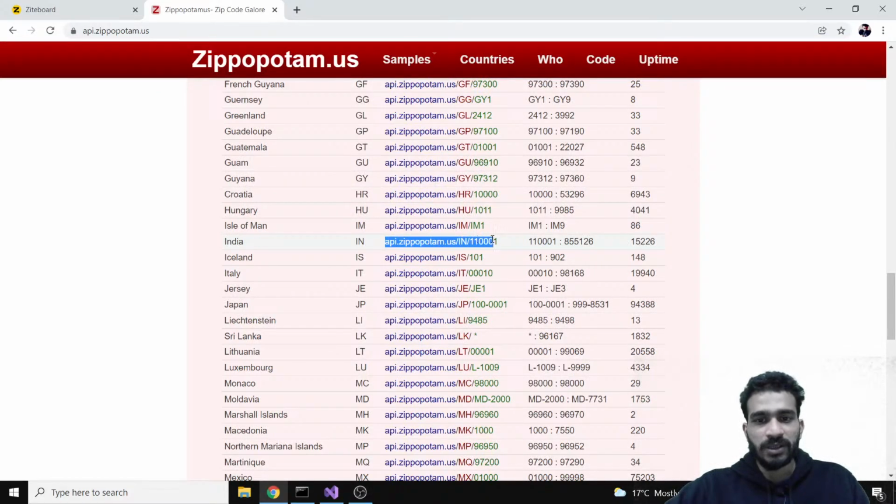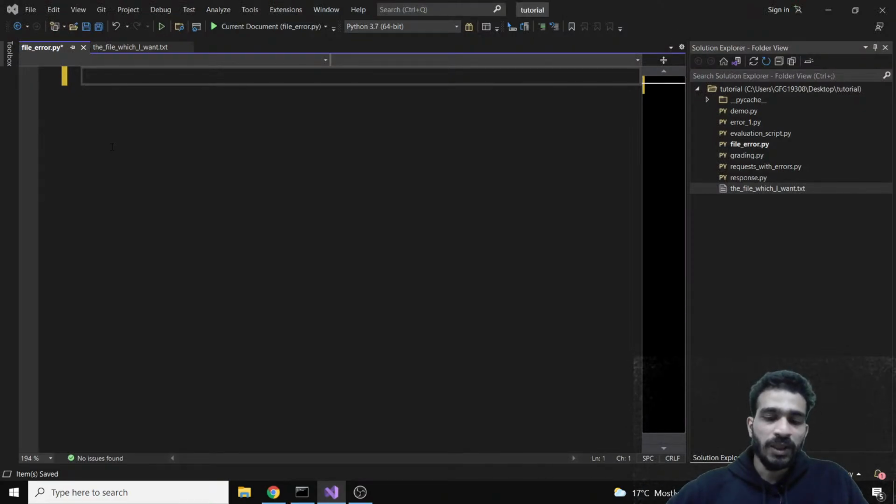The API is api.zippopotamus.us/in/. This is the URL, and when you use it, you can get, in India for postal code 110001, all the nearby places to that. Let's say we are trying to create an app where we want the nearby places for any postal code. So let's implement that, and we will see how we can incorporate errors and everything in that.